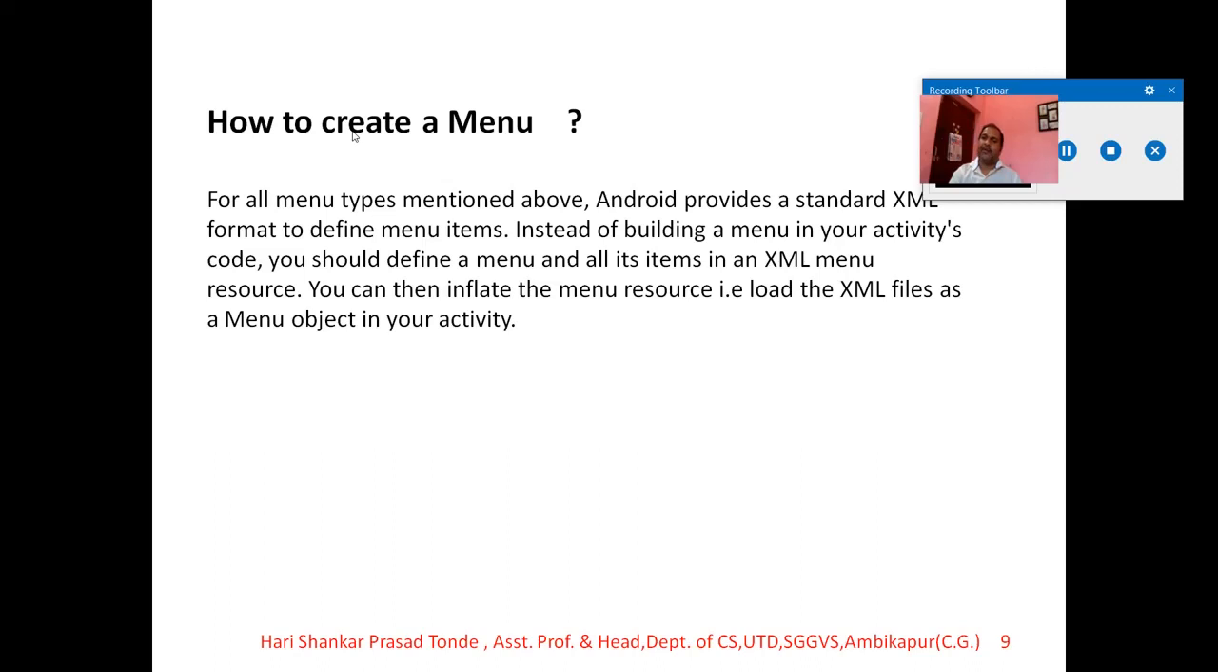It is a very important language in the form of scripting languages, and it provides various types of scripts which help us in developing the environment of Android mobile systems, and a format to define menu items. Instead of building a menu in your activity's code, you should define a menu and all its items in the XML menu resources. So let's understand what is actually going to be performed with the help of XML and how we are going to create a menu.